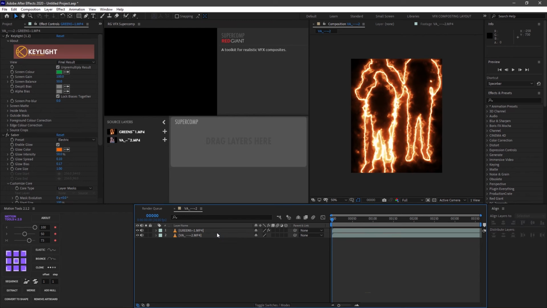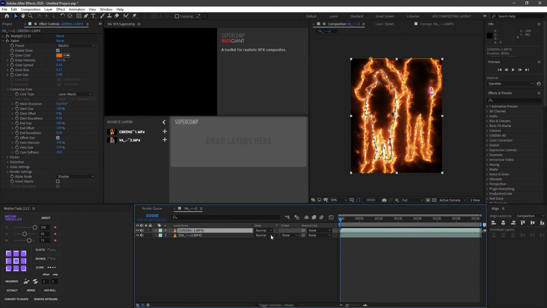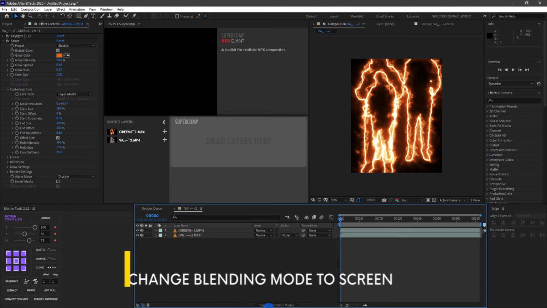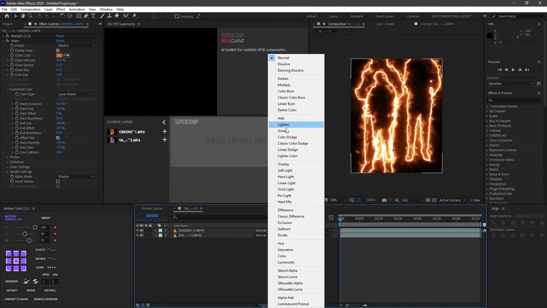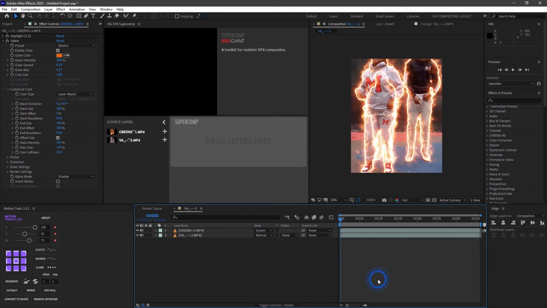So we don't need the new comp anymore. The reason why I'm showing this is that when you apply the saber effect, you must go to your mode. If this mode is not showing, just go to your toggle switch mode. You must go to your mode and make it screen, and boom, you get the glowing lines.